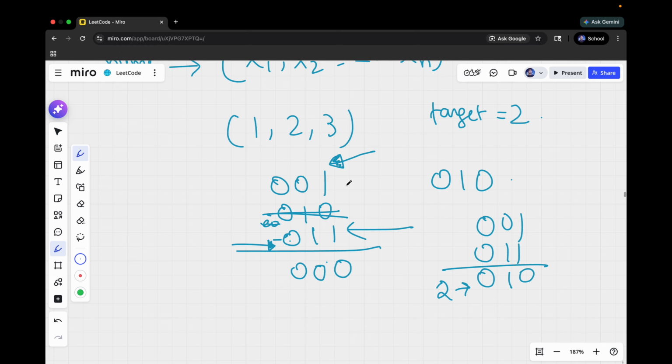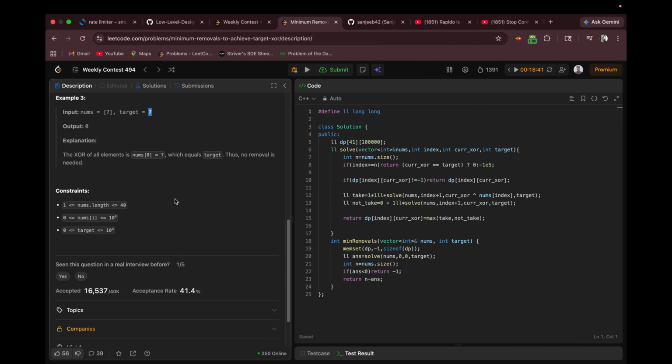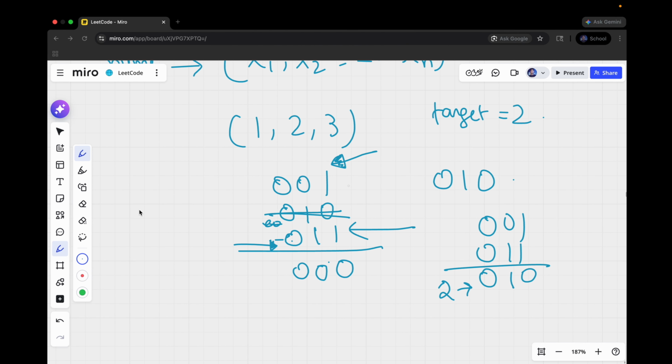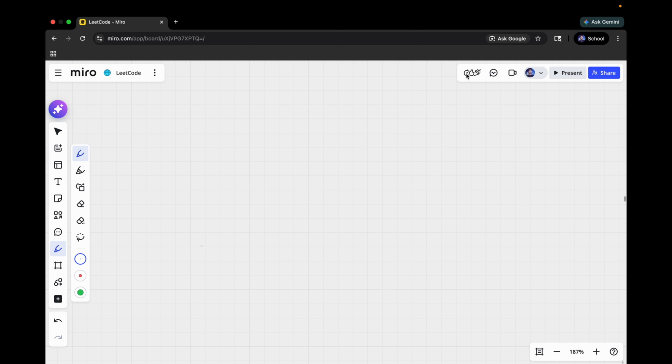So when I was not able to figure out anything, I thought, let's have a look at the constraints. And luckily I see the constraint: the length of nums is 40, and nums of i is less than 10 to the power 4, and target is also in the range of 10 to the power 4. So then I thought, okay, why not take all possibilities. So my approach was to consider all possibilities.